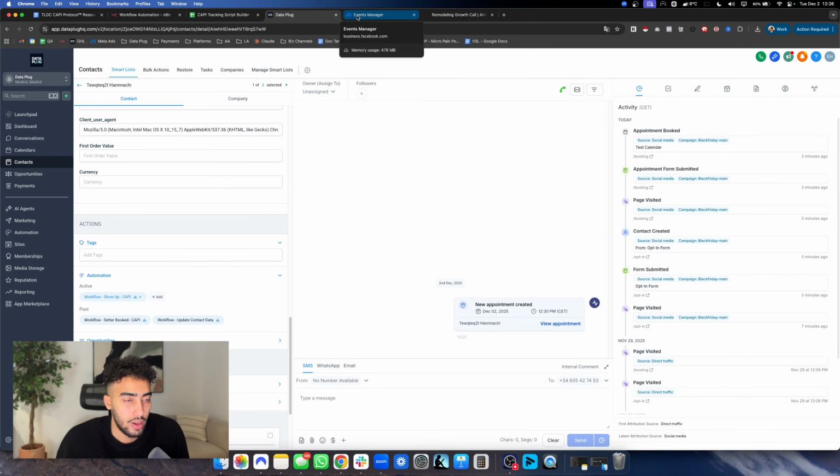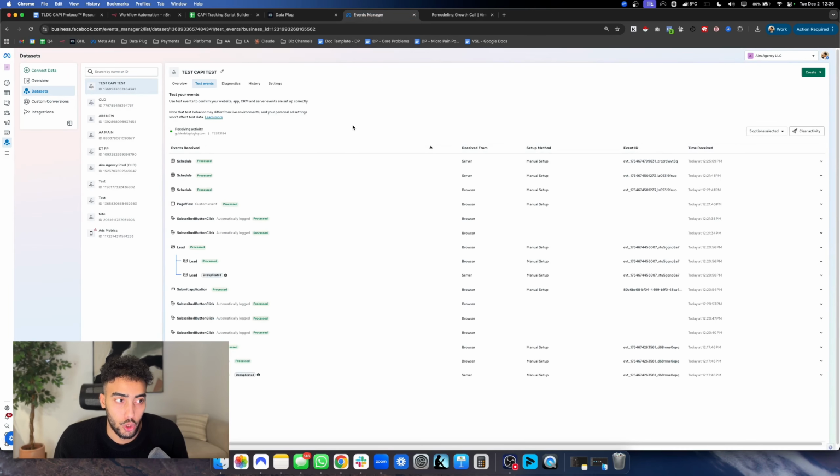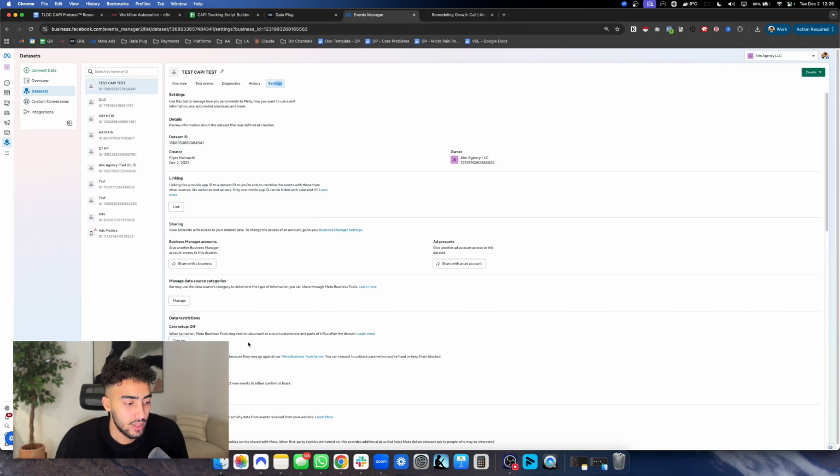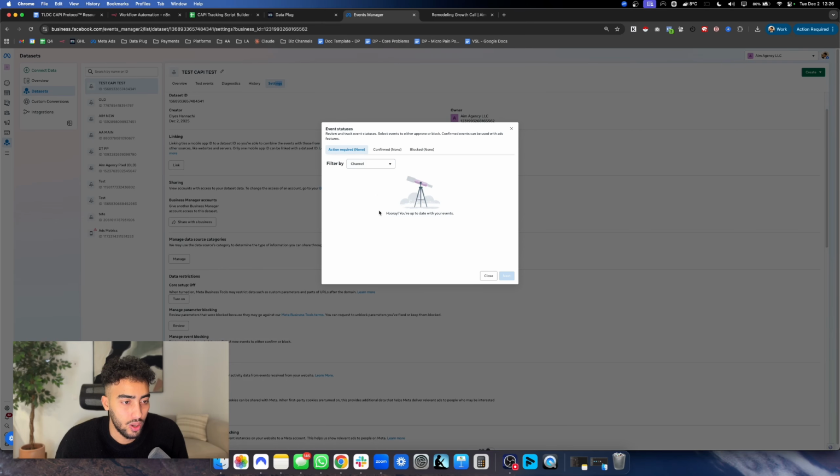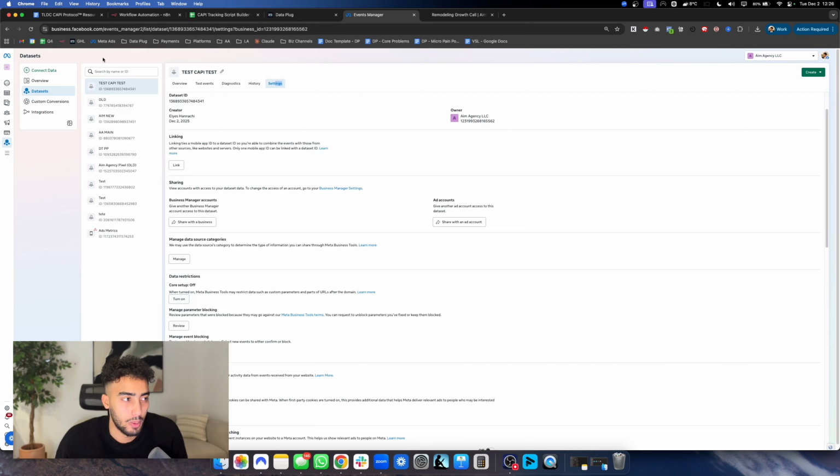And now, since it's a custom event, it's called show up. Literally, it's not one of the default events. We have to allow it before it pops up in here. So we're going to go into settings and go to manage event blocking and click review, click acknowledge. And then we're going to wait a bit and it's going to pop up here. Let me just reload it.